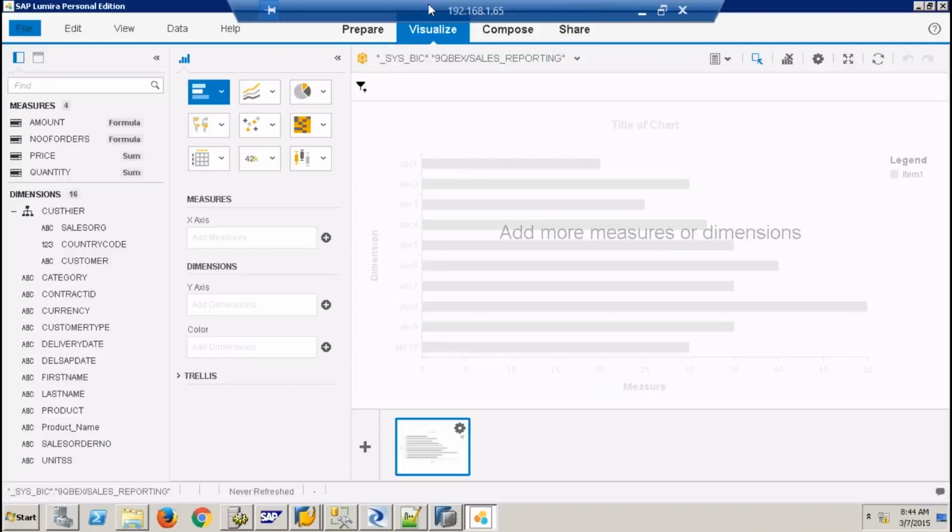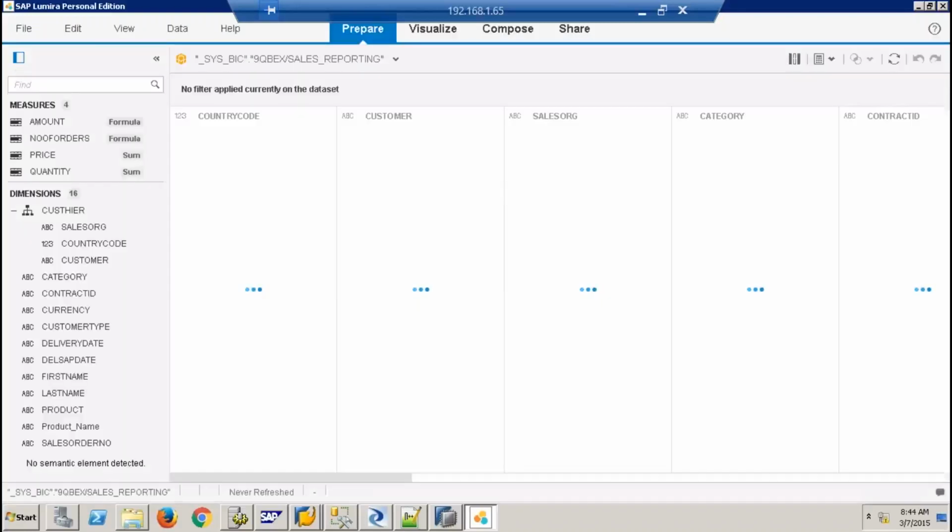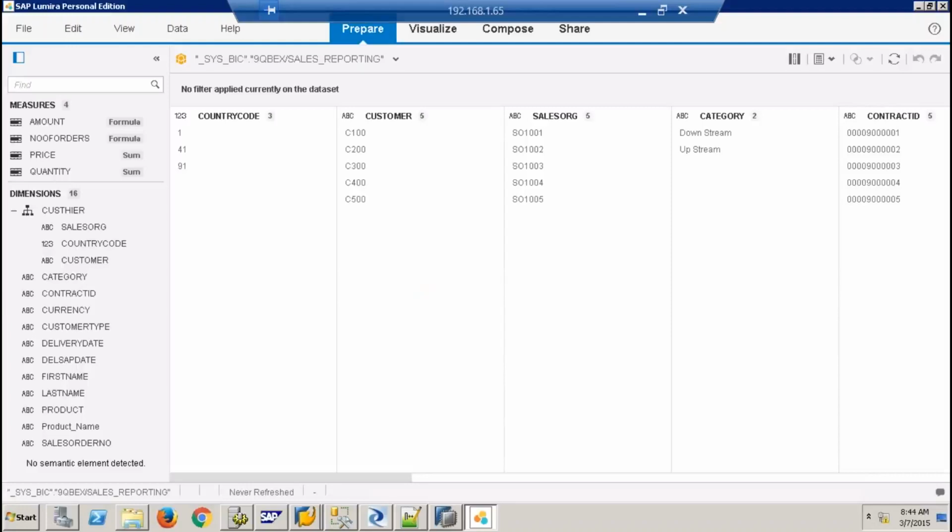So does this SAP Lumira also come with HANA or not? See, Lumira client is free, and Lumira server is again licensing. Now what I'm showing is the Lumira client. After designing a dashboard here, I need to publish that. To publish, I need to have Lumira server. That's the licensing. Now it shows all the columns.